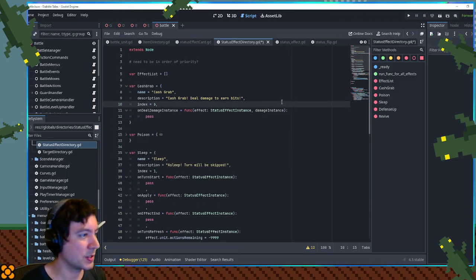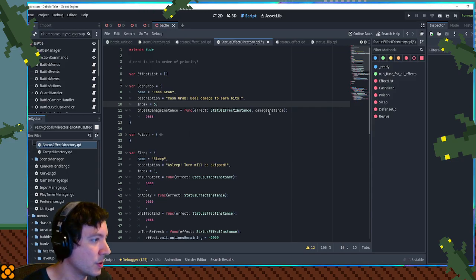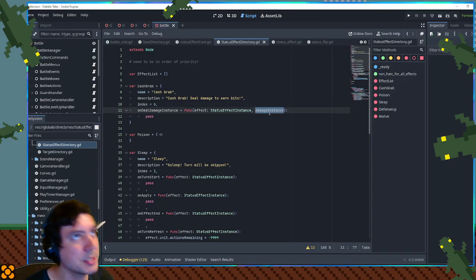So that means, oh, does a damage instance include the target?